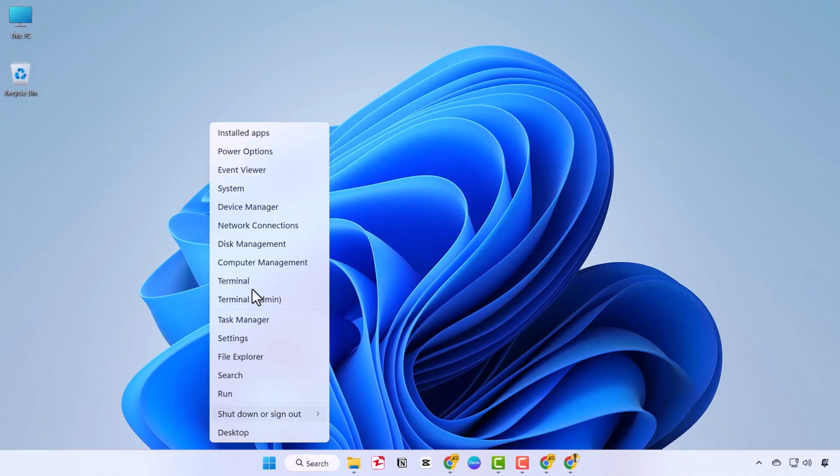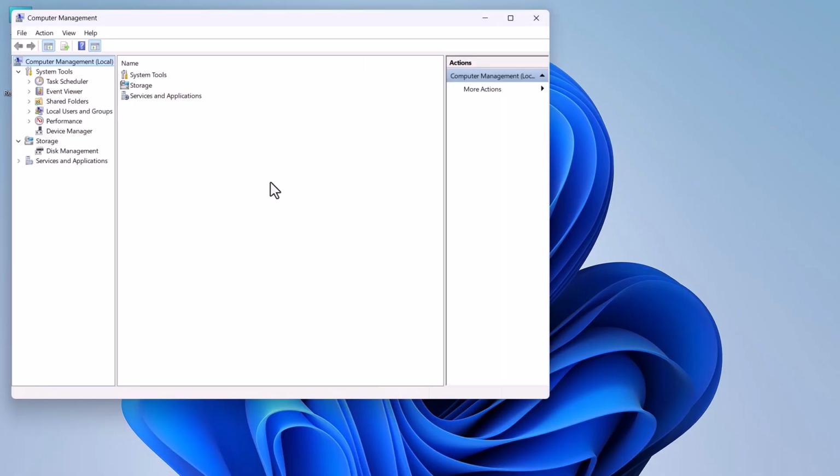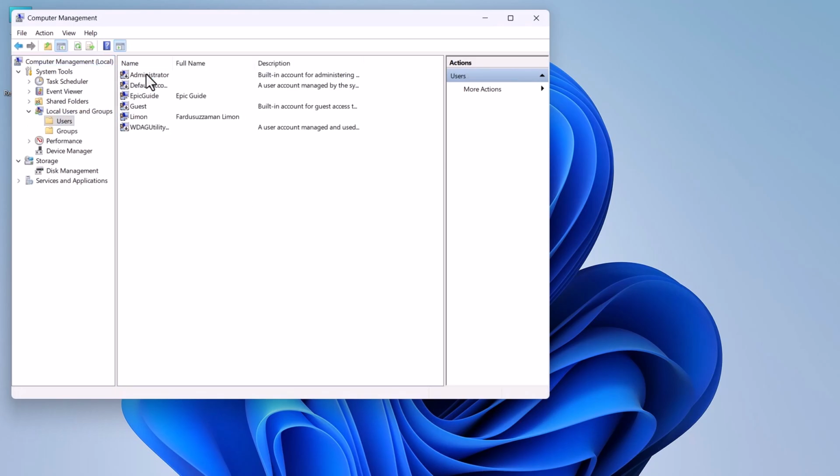Right-click on the Start button and select Computer Management. In the Computer Management window, click on Local Users and Groups, then select Users. On the right-hand side, you'll see a list of all the user accounts. Right-click on the administrator account and choose Rename.